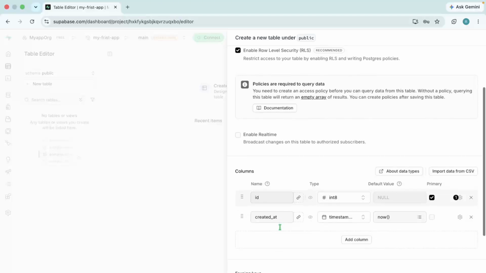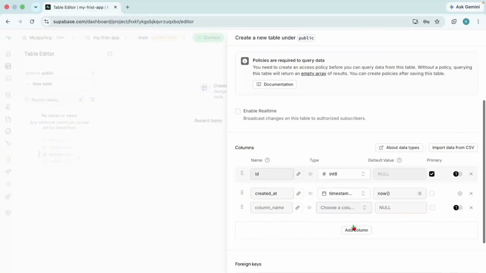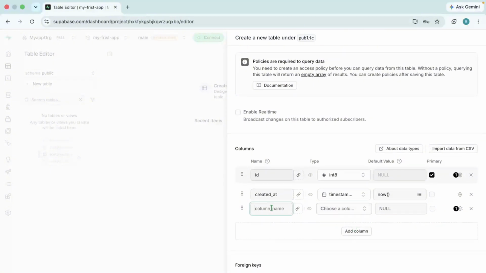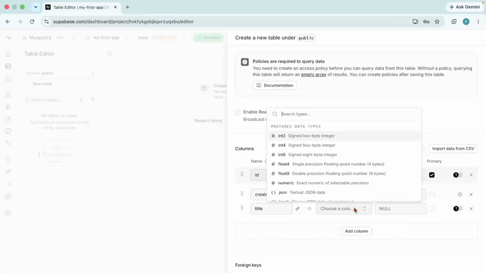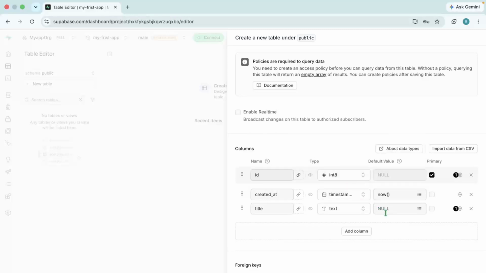Below that, click Add column. Let's add one called, for example, title, and then we can choose the type. Definitely we will choose the type here as a text value. You can find the text value here and you can keep it null.